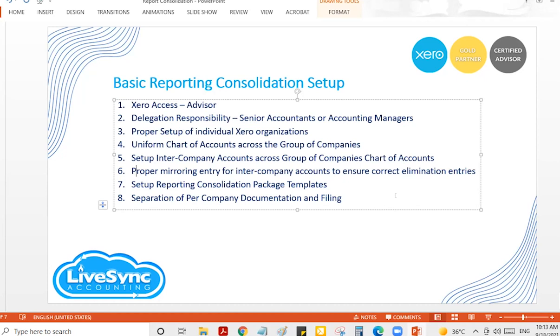Number 7, maybe your organization would have a different reporting consolidation package. So be mindful of what the template is. Okay, because each group company or group consolidation may have different templates. That is something you need to consider. Otherwise, you go for the standard template.